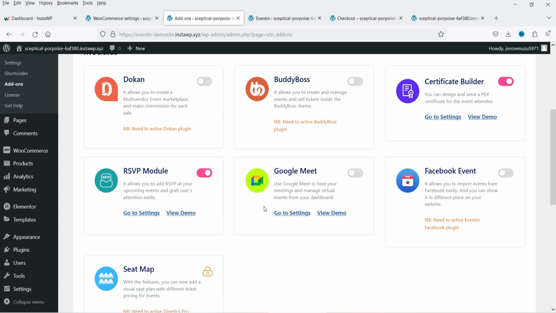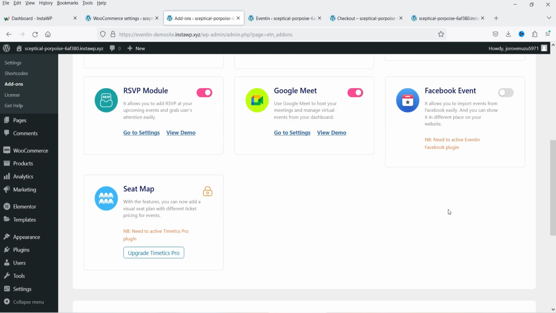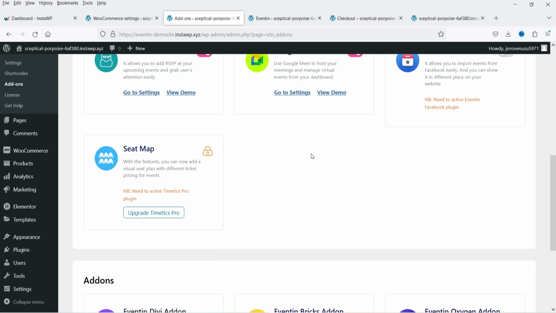Then we have RSVP module. I'm going to enable that option also. You can also enable Google Meet, Facebook event. For that, you need to install the Eventin Facebook plugin. So there is another plugin that you can install. Then we have visual seat map option. For that, you need to install the Eventin Tickets Pro plugin. That is a pro plugin again.